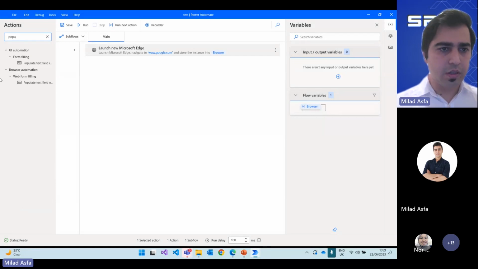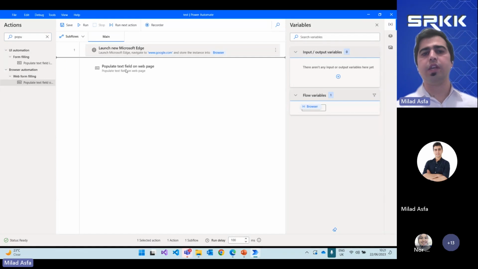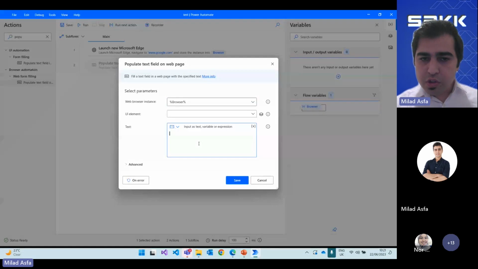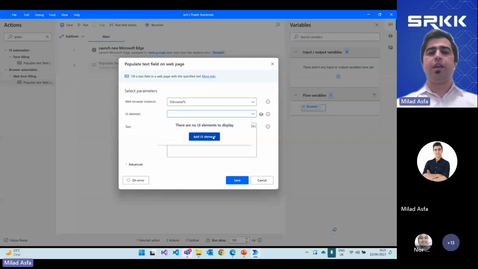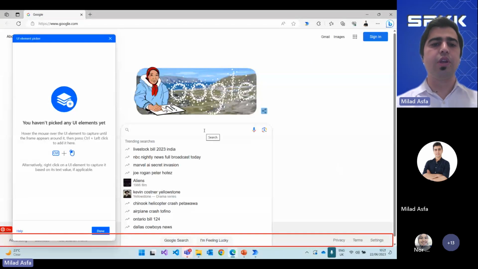So for example, you want to click on the text box or populate some text in the text box. Easily you can search for populate. You can see here we have one action: populate text field in the web page on a specific text box. I will drag and drop. Which browser do I want to use? The browser that I opened. What UI element do I want to type some text in? I will click here and add UI element, then the browser will open, and the UI element picker will appear for you.